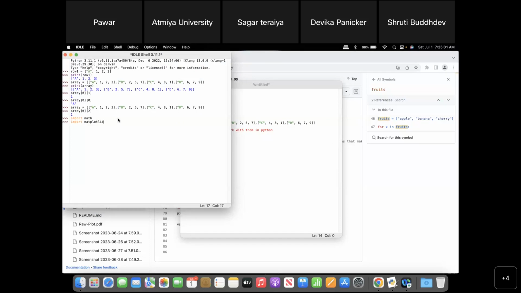So if I just hit enter, it will give you this error. It is giving a traceback error, and it's saying module not found error, no module named matplotlib, right? Python calls these libraries modules, right? So the module is not found, meaning the library is not installed. It is saying that you first install this library, then you can import it.